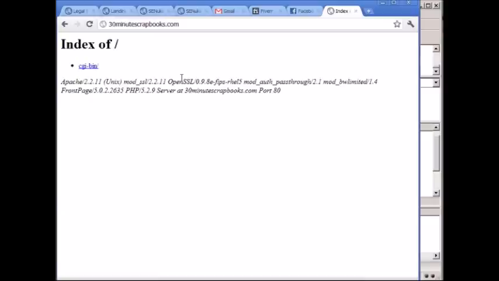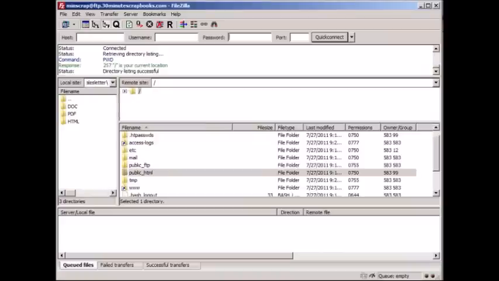So right now, as you can see, I'm at 30minutescrapbooks.com and it's blank, and I refresh the page and it says "Index of," so you don't see a website here. So what I want to do is go to FileZilla, and I'm already connected to the FTP account. The folder that you need to upload to is called public_html.